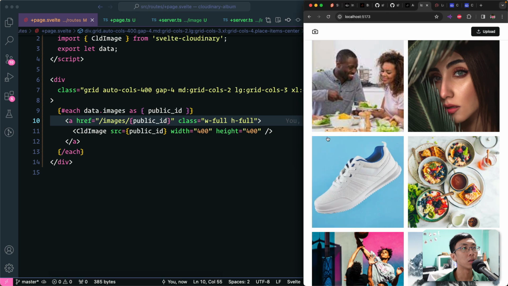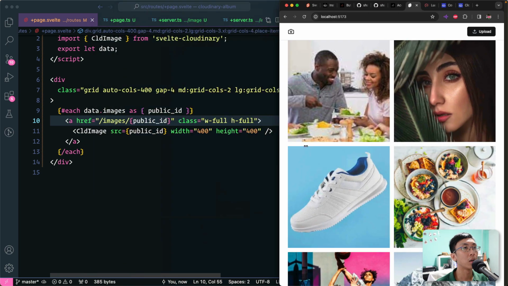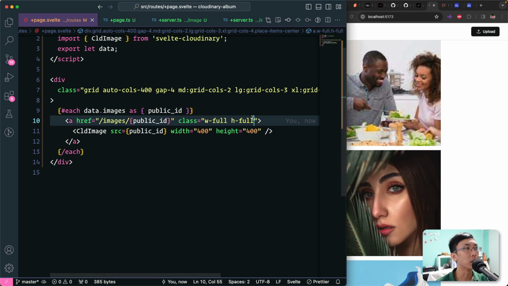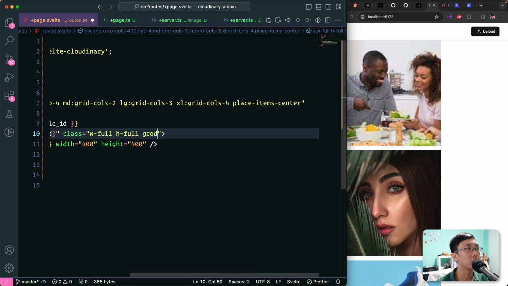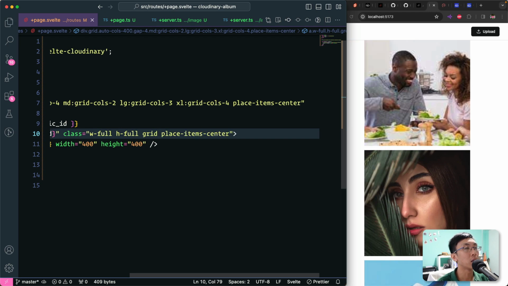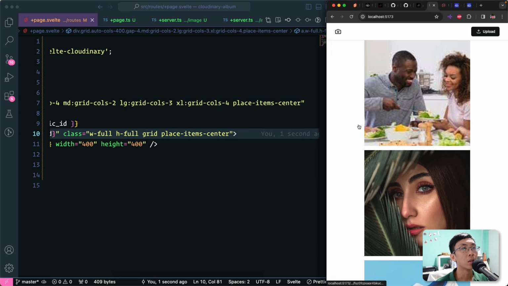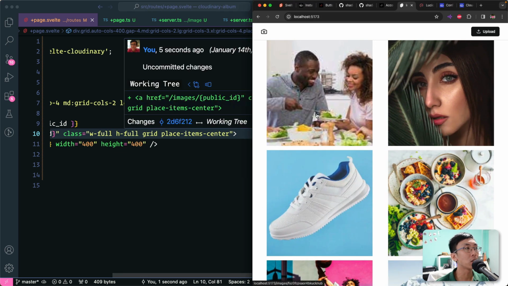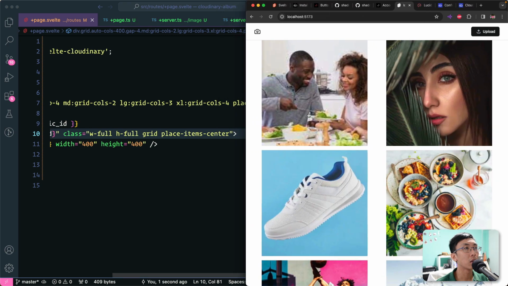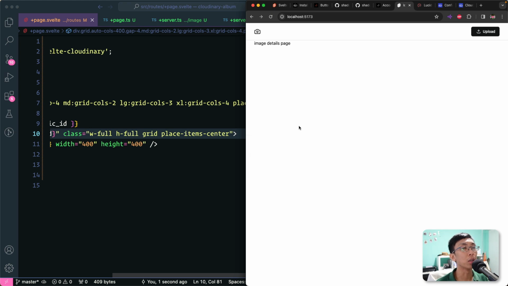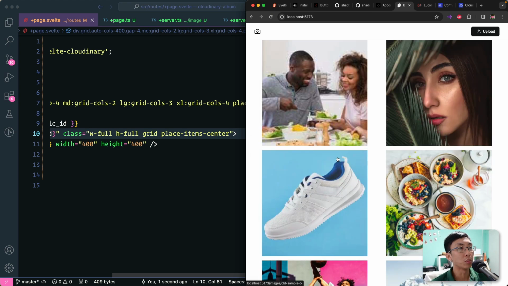Let's see. And then I guess this also needs to place the items center. This is grid and place items center. Okay. So if I click on the images itself, it goes to the image details page. Then we come back. This is the list of images that we have.